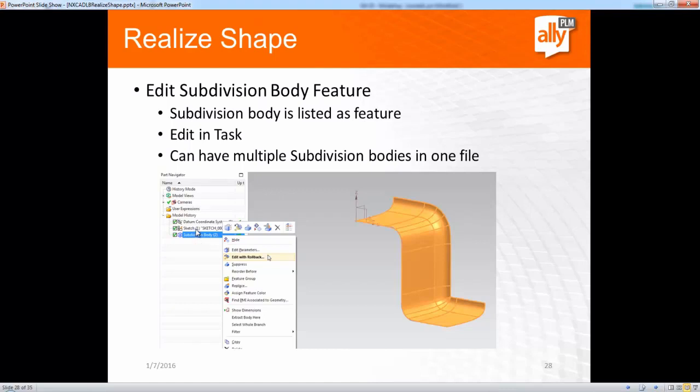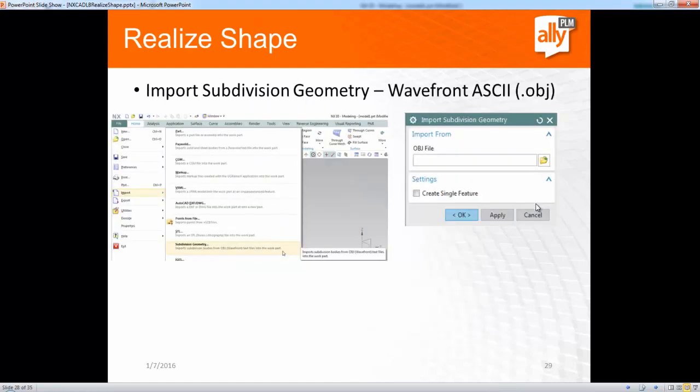So here I started off with a sketch, I created a subdivision body. If I did a thicken to that subdivision body, I would see thicken. If I did edge blends, I'd see edge blends. If I did holes, trims, etc., I would see those as features. If I need to actually change the subdivision body, you edit with rollback, and that takes you back into the task environment of Realize Shape. So you'll see that in action a little bit later.